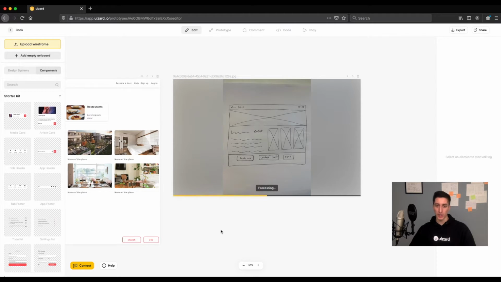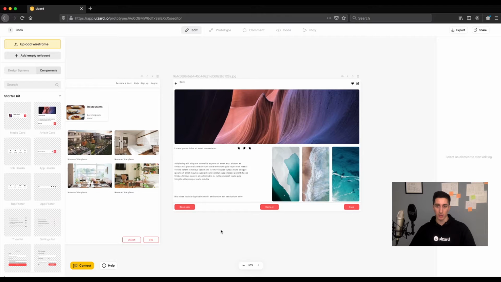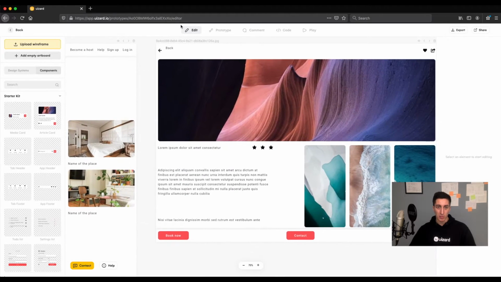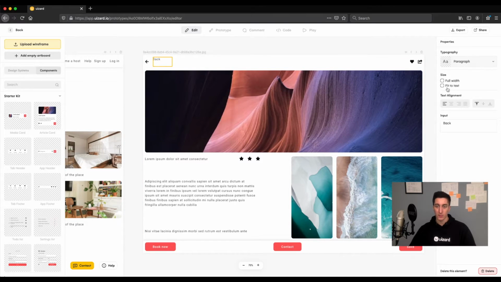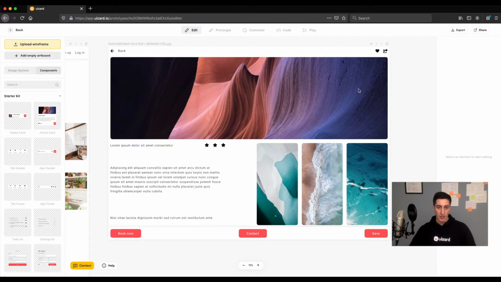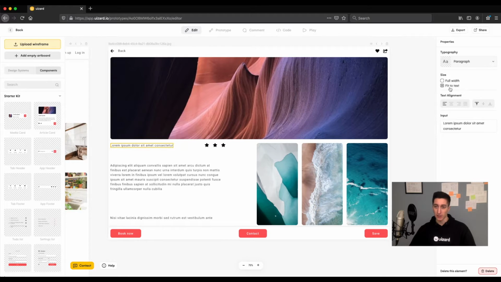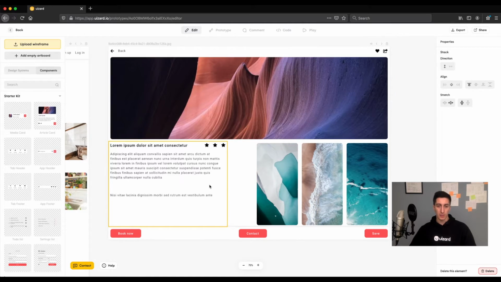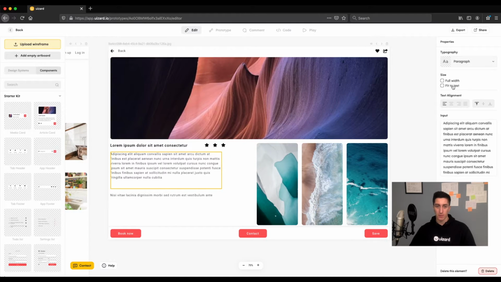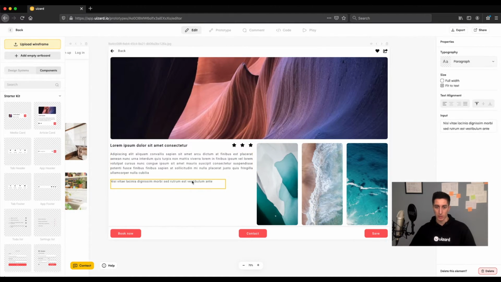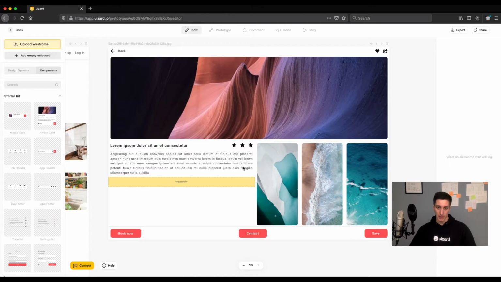Same as before, we'll let the AI do the heavy lifting and we can fix all the things that need to be fixed. Here, alignment is a bit off for this text. I would like this to be a title. This should be aligned to the top. Let me fix the justification of that paragraph. This shouldn't be there, so we can just delete it. And same with the container.